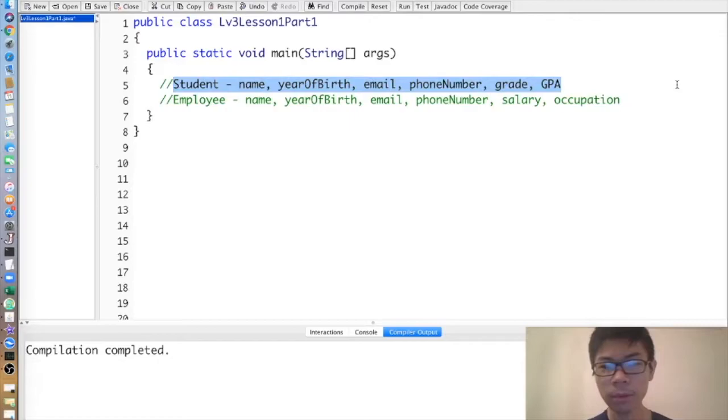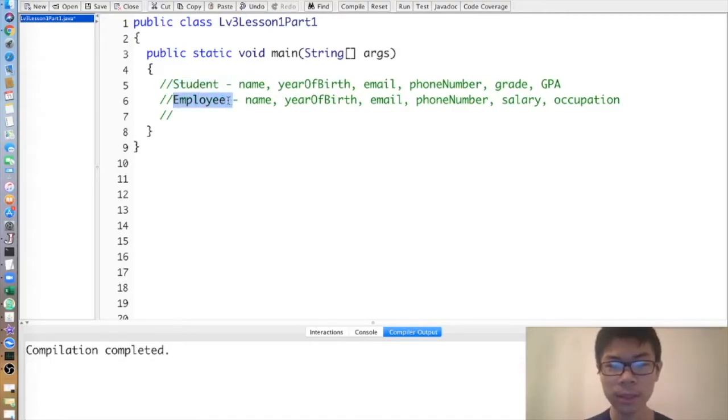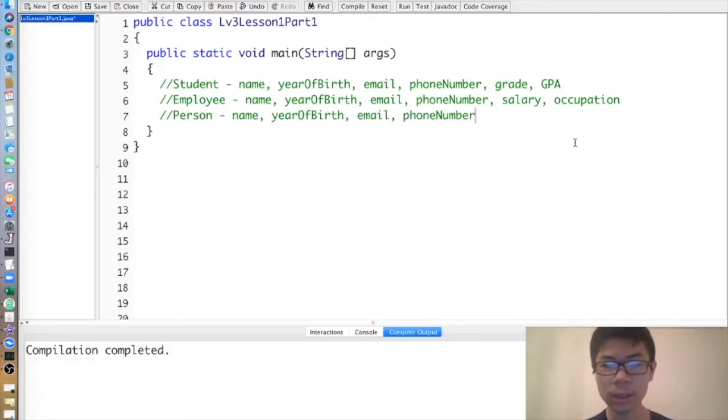Basically, student and employee are definitely classes that would be different enough to be different classes. However, they're similar enough that we may want to do something about that. And the solution is, first notice that a student is a person and an employee is also a person. So suppose we had a person class that contains a name, a year of birth, an email, and a phone number, like so.